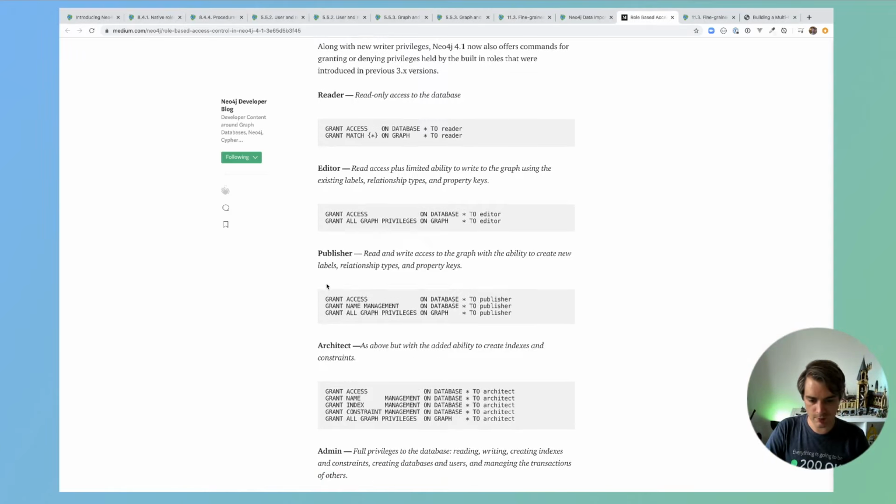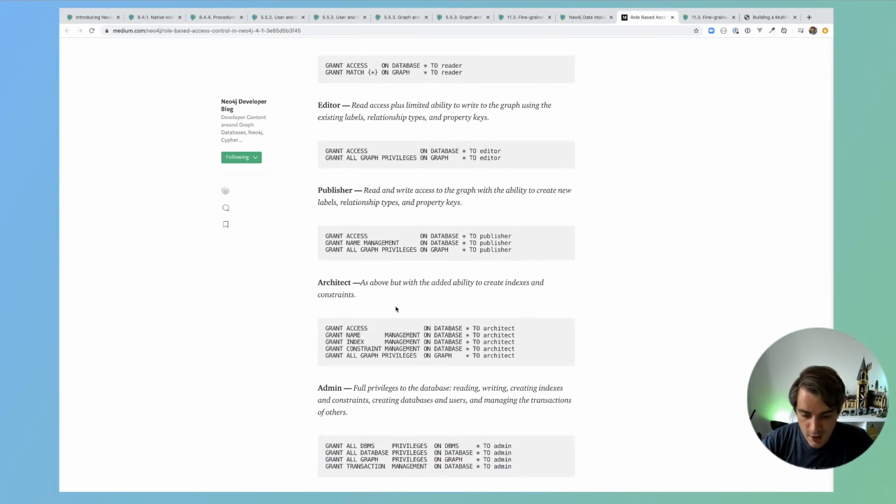The publisher has all of that ability, but also has the ability to create new keys and to create constraints. For example, here we have the grant name management, which allows you to create new keys. The architect has the ability to do all that, but also gives you the ability to create constraints and indexes. So, for example, grant index management to a particular user, or grant constraint management. Without that, they won't be able to create constraints.